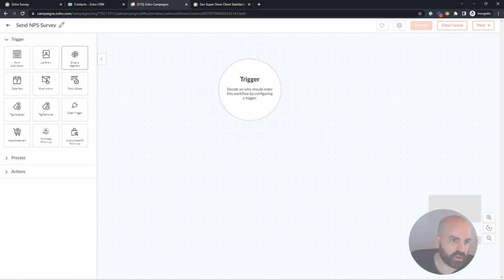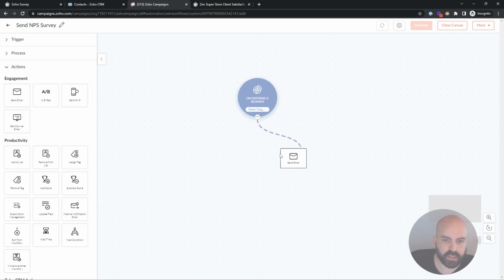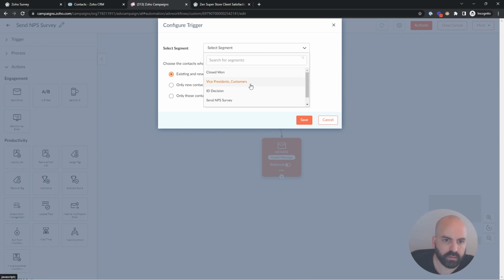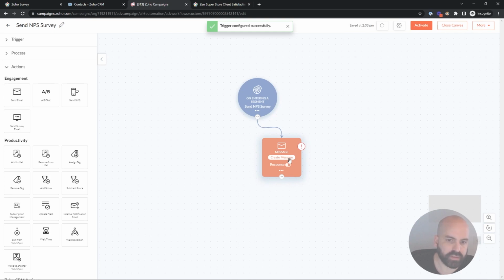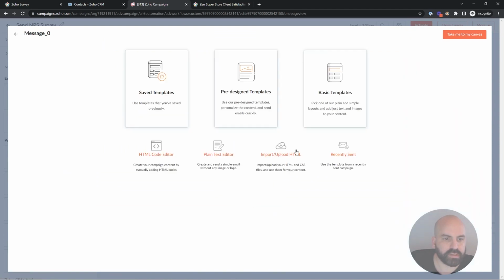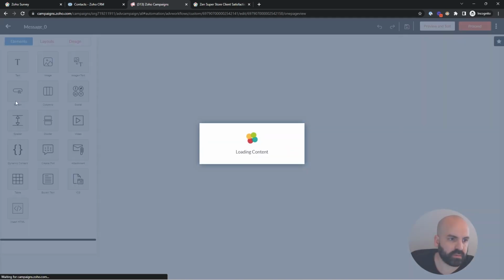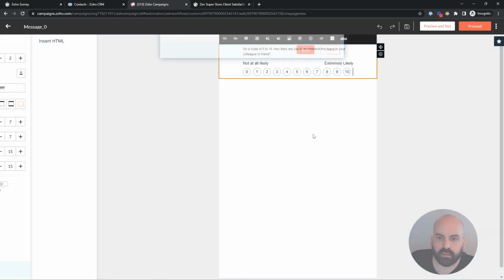So, based on entering a segment, we can go ahead and send an email. And then here we can select our trigger, send NPS survey. And then we can create our message, and create our contents. If we had a beautiful template, we could use our beautiful template there, or we can just drop in the survey real quick here. We'll paste that code back in.